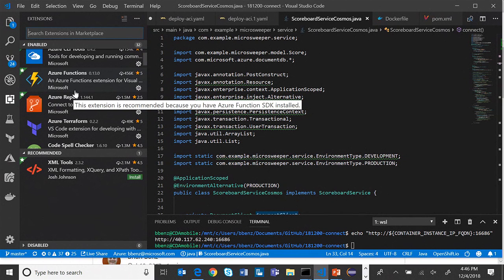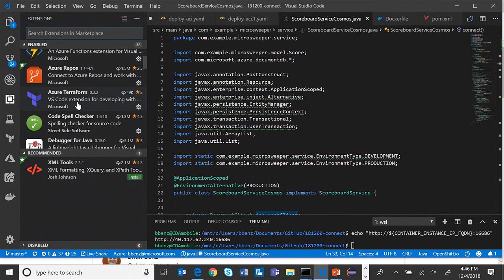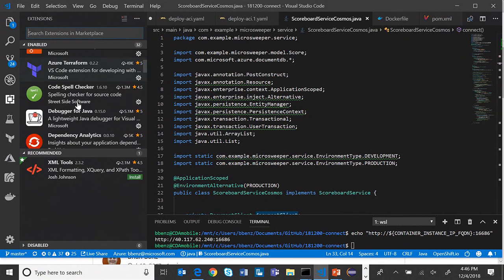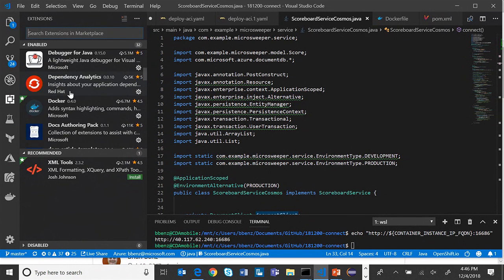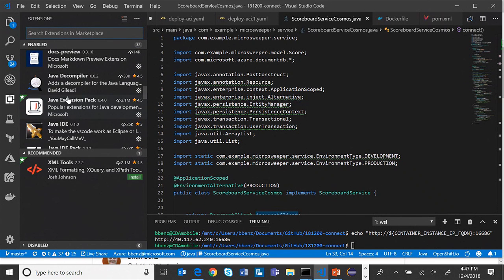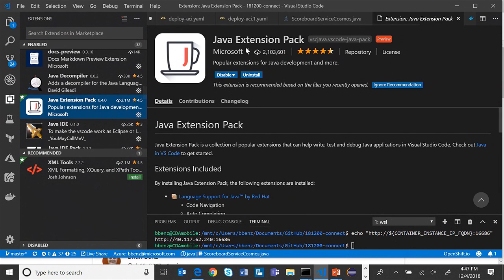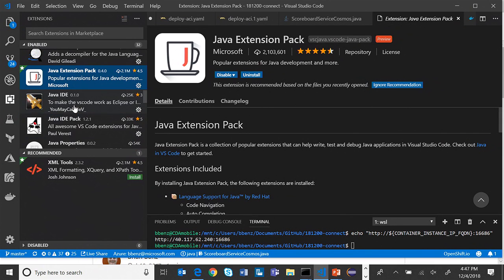So Azure CLI Tools is a big one. As you can see from this, I use the CLI a lot. Terraform, if you want to use Terraform. Debugger for Java is a very good one. That'd be handy. Yes, there is actually a Java extension pack right here that downloads all of the essentials for working with Java. And then there's some stuff on top of that, like the CLI and Terraform, things like that I particularly like.